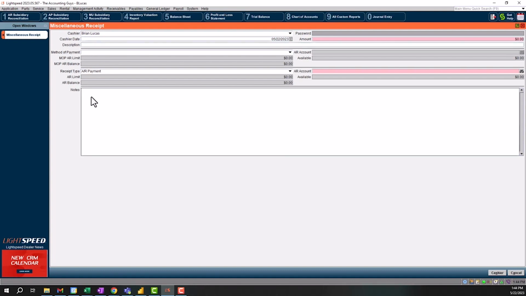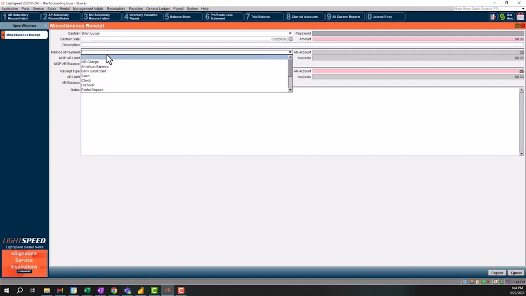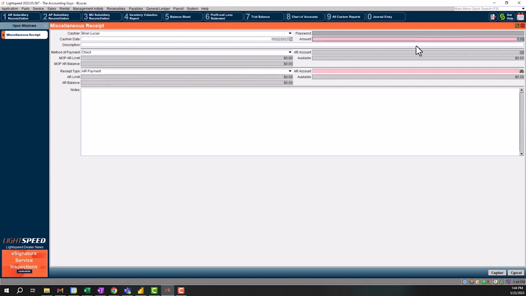Additional notes that you think might be useful can go into this notes box down here, but you really want to use this description field. After description, we've got the method of payment options that you can choose here. So we've got all of the different method payment types inside of Lightspeed. For the most part, you will be only using this for cash and check. You might have some cards in here as well, where you say, okay, I got a check, and we'll say this one is for $500.